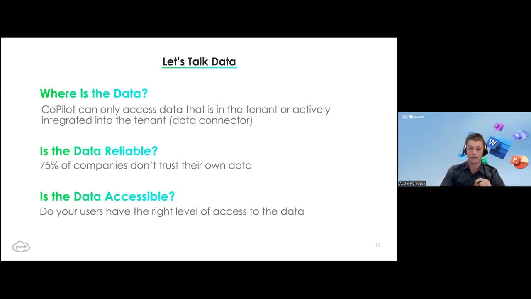Because again, Copilot is only going to have access to the data that a user implicitly does. And the way that I think about that is if a user can navigate the GUI to go access a thing, Copilot will pull that back for them instantaneously. And so that opens up the question of, do we have appropriate data sharing and appropriate data access in our environment?